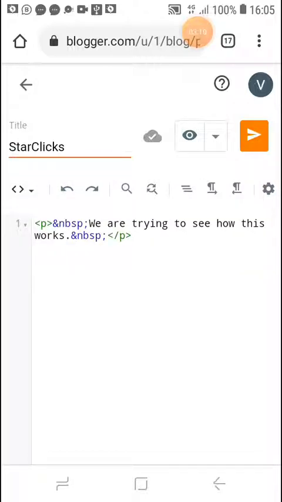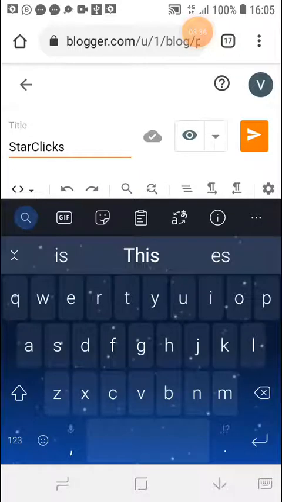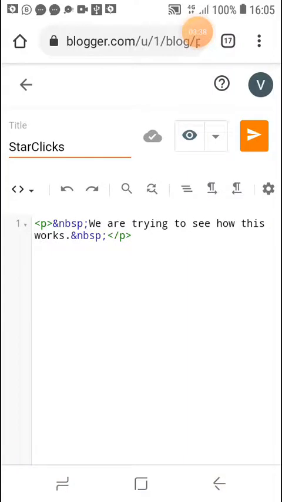Now with the HTML view, you're seeing something like P and these magics here, which you don't even understand. Don't bother about them. As long as you've written your article, that is, written something like, for example, mine is StarClicks. If your heading could be something like chefstry, that is, you love cooking, so you want to talk about chefstry, then you could be writing an article about how food is made, how you prepare your food, and pictures and all those things.